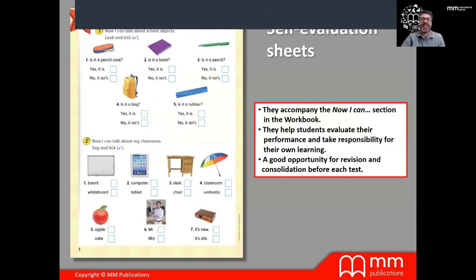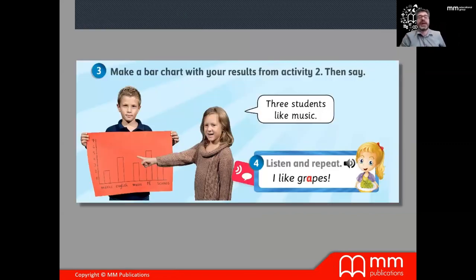All right. And then at the end of each module, we also have this self-evaluation section. These are self-evaluation sheets, okay? And they accompany the Now I Can section. It gives students an opportunity to evaluate their performance, okay? And it also makes for a good revision before the actual test, okay? So these are like revisions preparing students for what they've learned, and now they're preparing them for the test that's going to be coming up as well. Okay, and remember, revision is always very important. Students always forget, so we make sure that we do that.